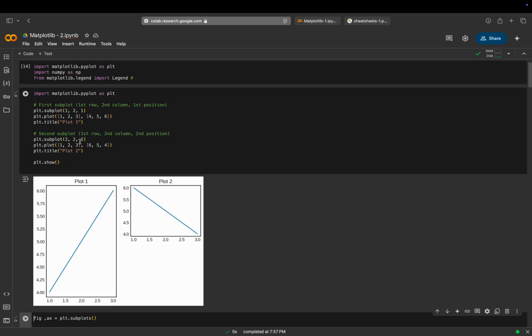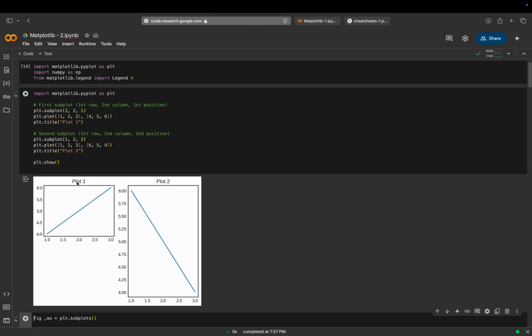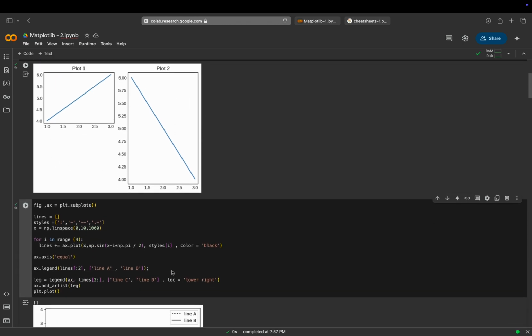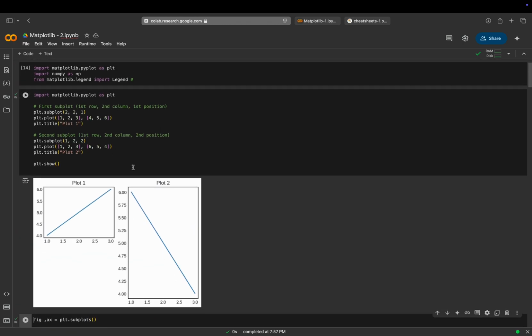Okay, see, second row, second column, what we are getting, plot 1 and plot 2. If you do like this, if you want to shift to this, see how we are changing the size and all. As per the dimension, see the first row, then the second row, first column, then the second column. So you can try with this and play.